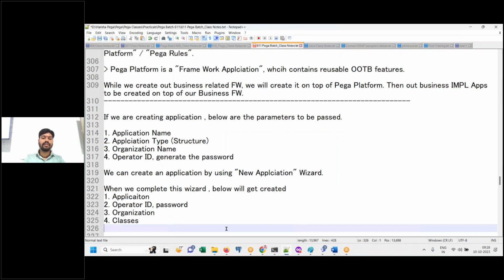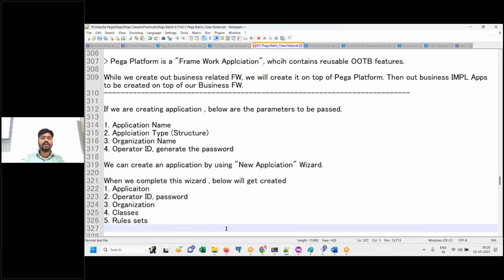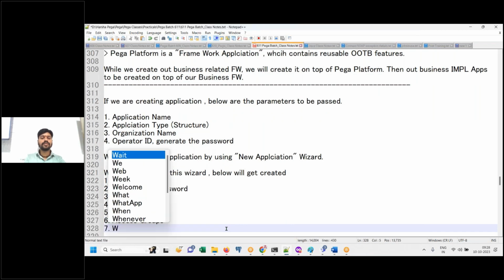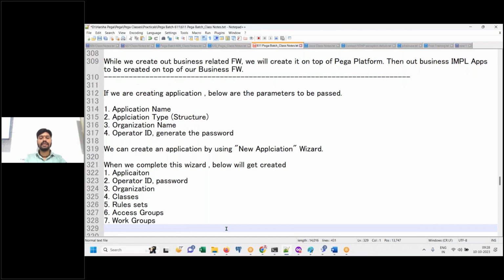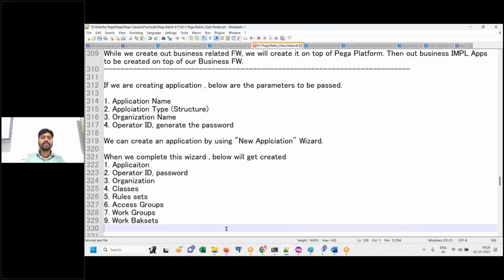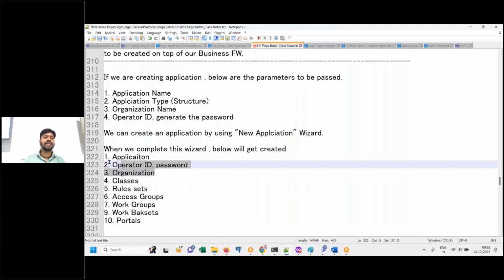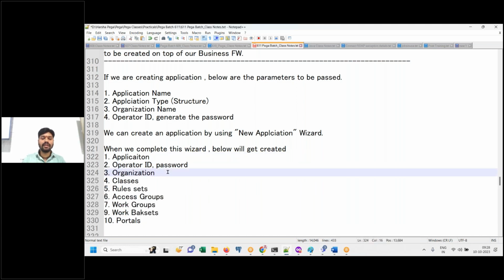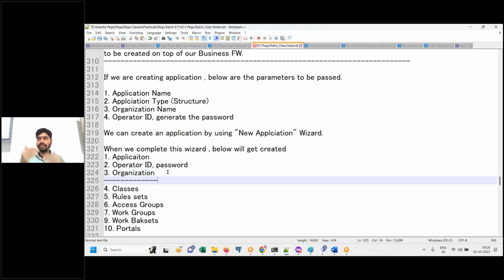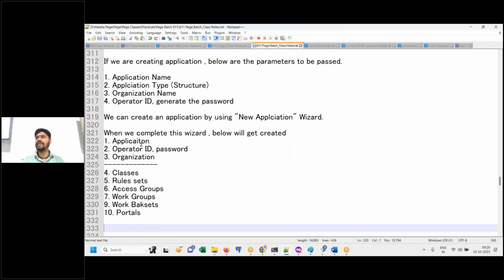Classes will get created. Rule sets will get created. Access groups will get created. Work groups will get created. Work baskets will get created. Portals will get created. See, so many things get created. Even the list is long. I don't want you to go through all this. Go through only the first three. The fourth and the rest we'll go through one by one and learn. So these many things will get created, and additionally many other things will get created. We are going to discuss these things at the beginning.